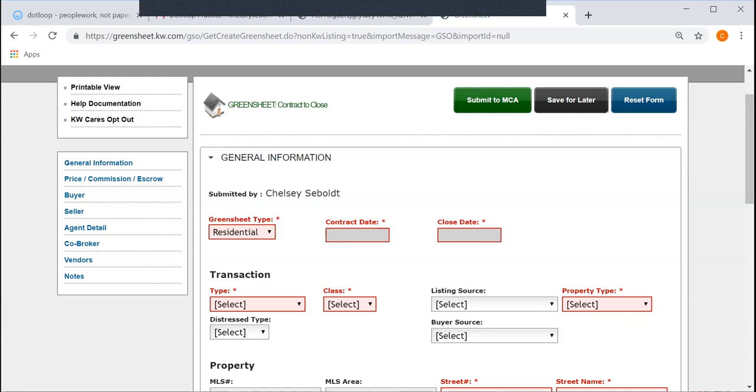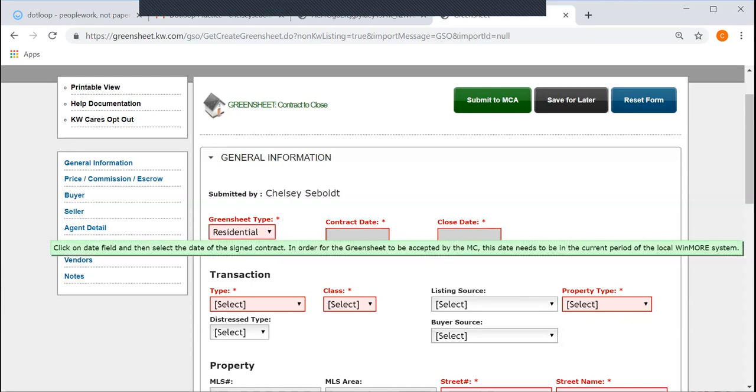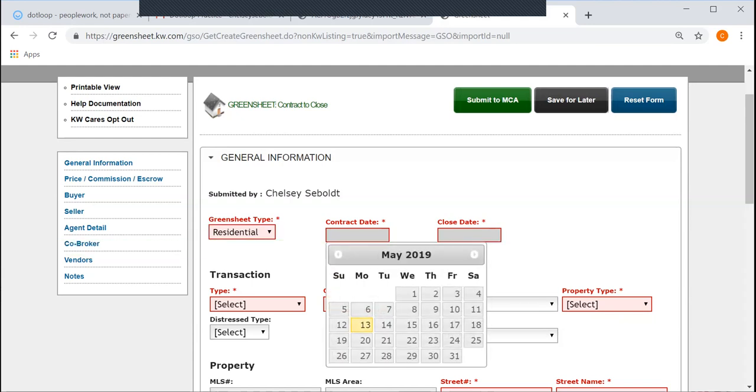Okay, so green sheet type. We're going to say this is a residential. It's pretty standard. The contract date, that's just asking what day did you go under contract. So we'll say today.